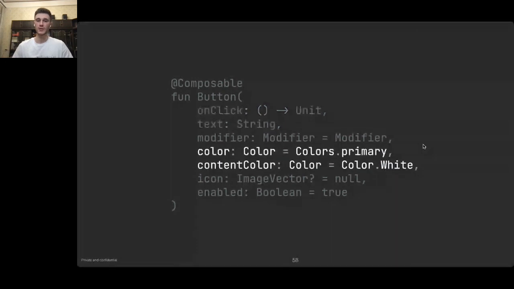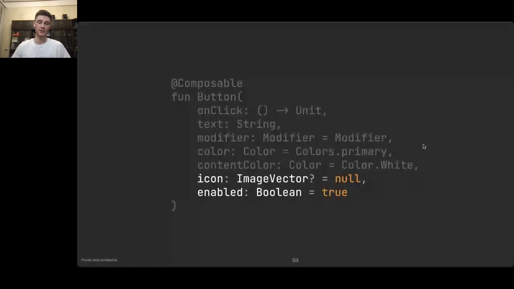Another parameter would be the color and the content color. And as you might have already noticed, we are using the values of our design system, using colors.primary as the default value. And the last couple would be icon, which is optional. And in this case, it's a null parameter by default. And the last one is whether the button is enabled or not.